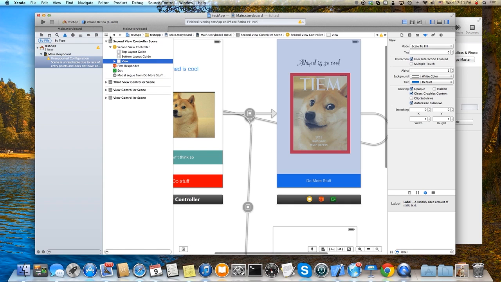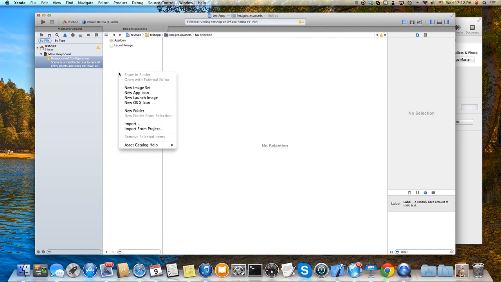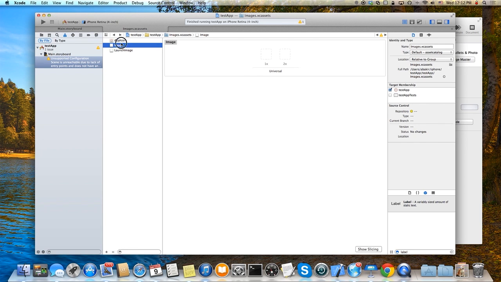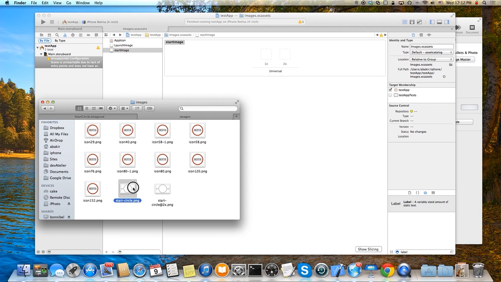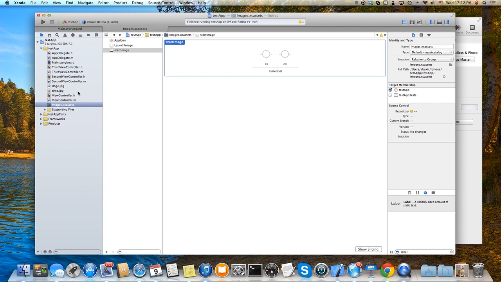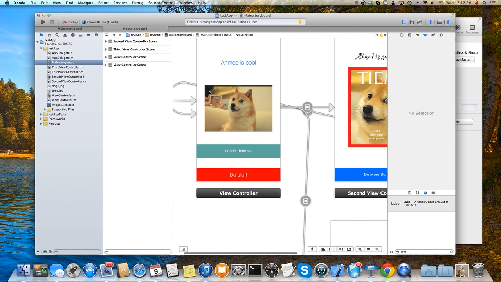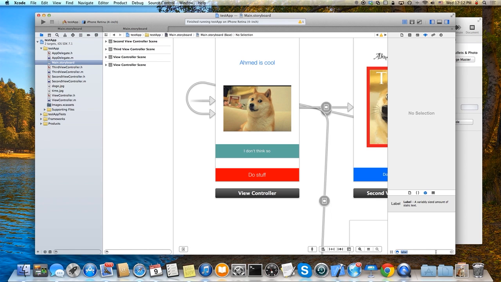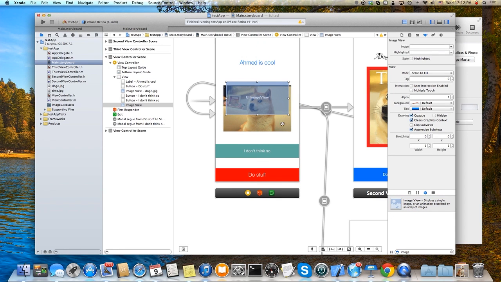Let's do an image. So we have different image sizes. So same thing. We do image set. We name it. I'll call this startup or start image. And then we take the 2 versions of the image that we had somewhere else that our designer gave us, and we just put them in here. And then, cool. Let's put that on the view and see what happens. Image view. Alright. Put our little buddy inside of an image.